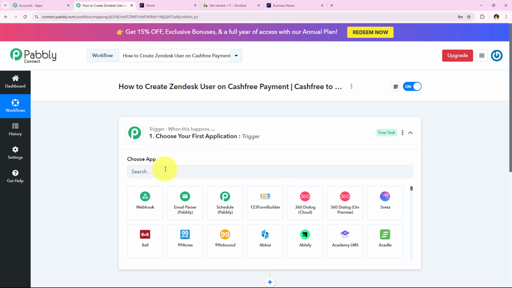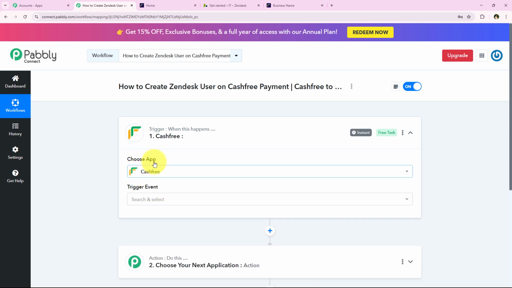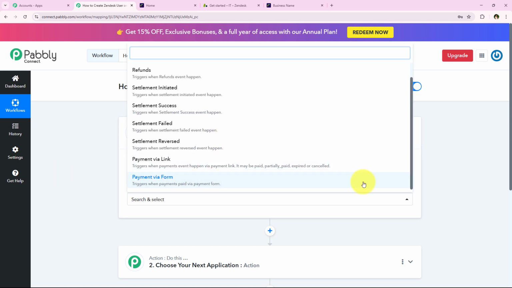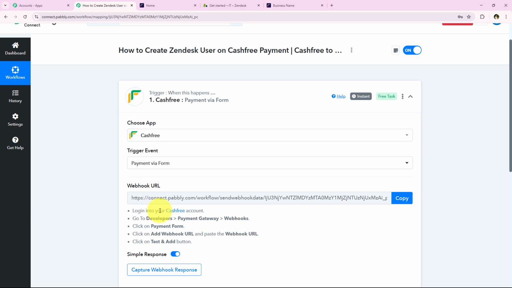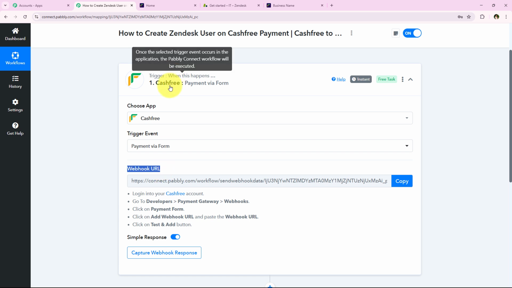For that we have to select our trigger application. So for my trigger application, I'm just going to select Cashfree. So I'm just going to search for Cashfree and then we just have to select it. And now for the trigger event, we just have to select payment via form. And now it is giving me a webhook URL. So we are going to use the same webhook URL in order to create a connection between our Cashfree account and our Pabbly Connect's workflow.